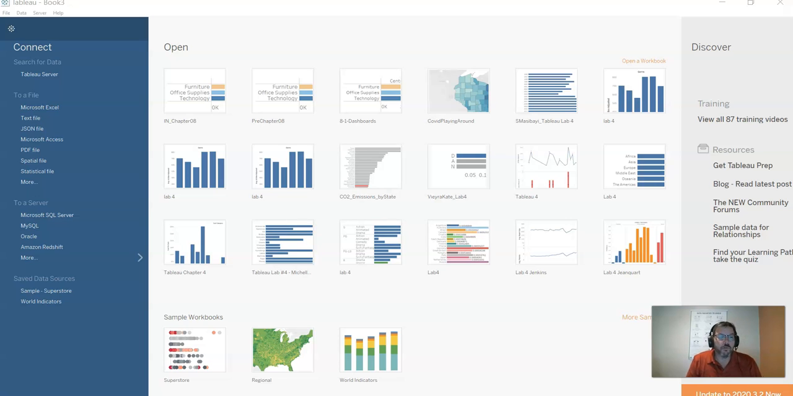Chapter 8's got some pretty cool stuff in it, but they jump right in to a file that you haven't seen and you haven't created. So I'm going to do some pre-Chapter 8, kind of show you how they get to where they start, and then we'll launch into the dashboards.